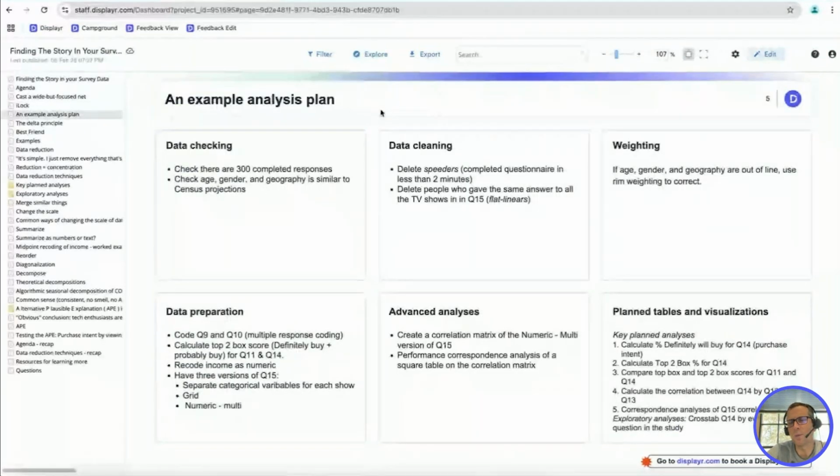Now, I don't expect you to read it all now. As I said, we'll send you the recording, so if you want to look in a bit more detail, you can. The key real bit about most analysis plans is the planned tables and visualizations. And there's typically specific numbers that you need to calculate.